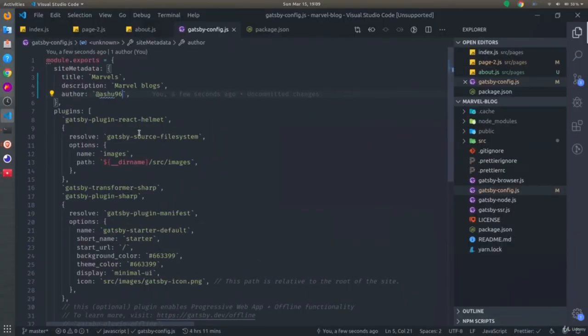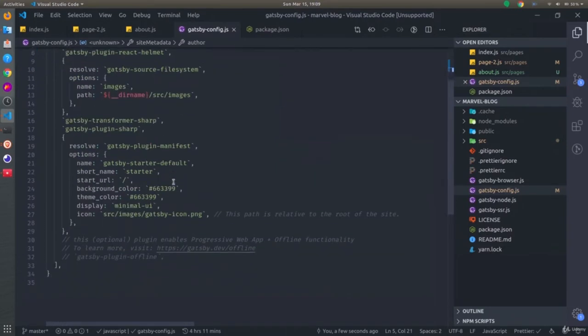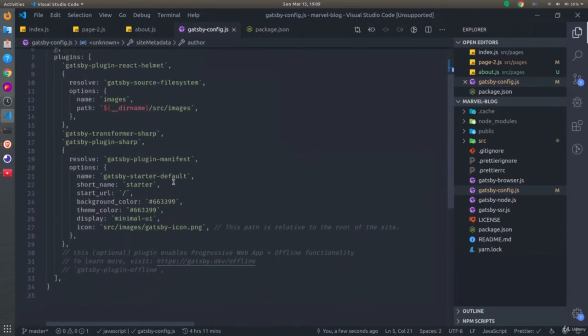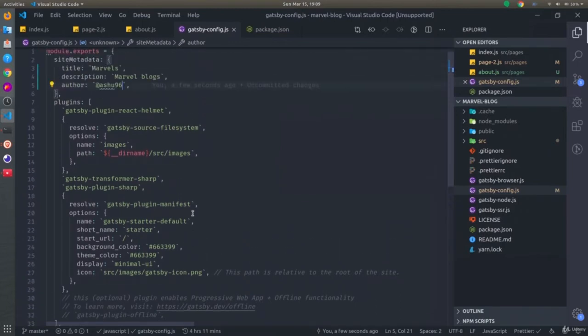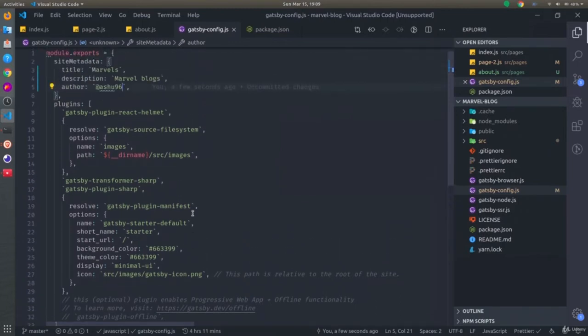Some changes in the gatsby-config file require a reload. For example, if you want to change any of the plugins, you need to rerun the server.